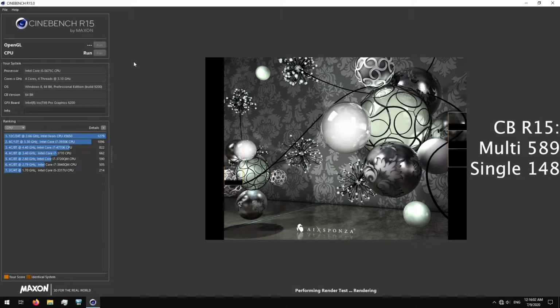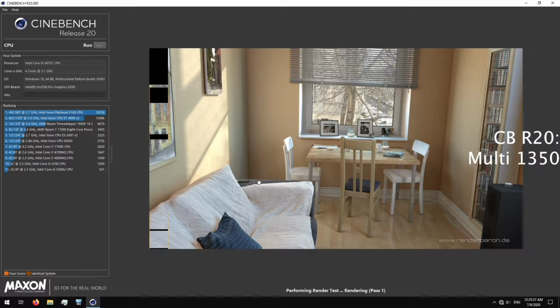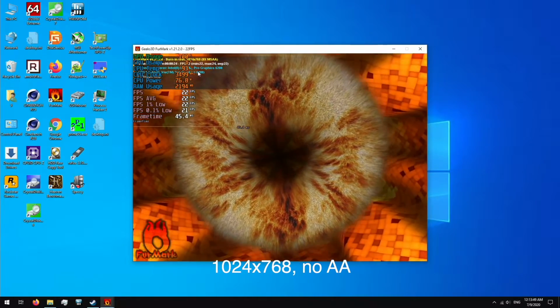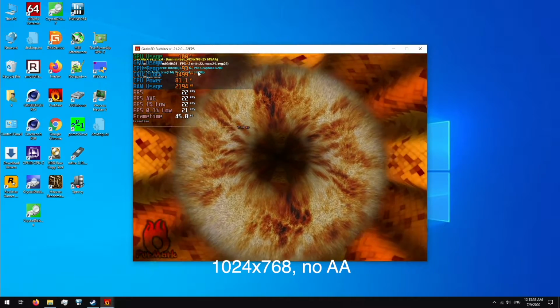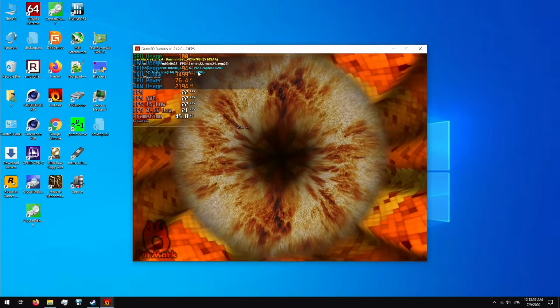In Cinebench R15, we scored nothing special with 589 multi and 148 single. Cinebench R20 might have throttled a few percent but still gave us 1350, although I have seen 1400 points before. At least the CPU won't be a bottleneck for the iGPU, which ran full mark at around 22fps without throttling surprisingly, about half the performance of a GTX 750 Ti.